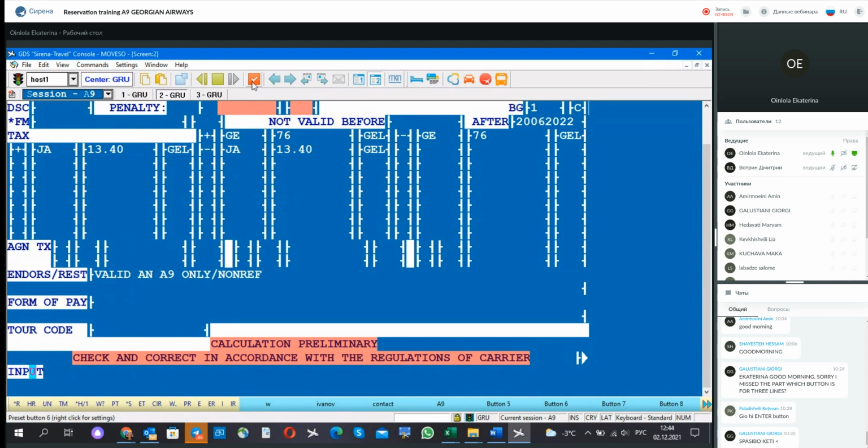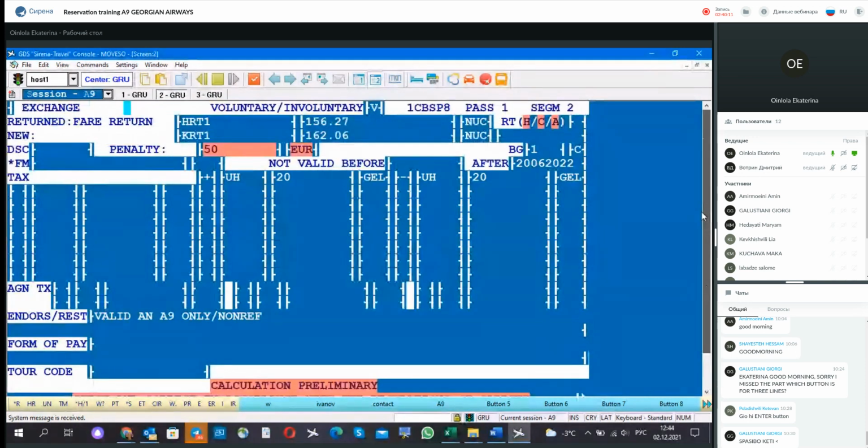Input, so go to enter, click enter, then pass, so click on F9. System shows me segment number 2, it's return segment. System shows me penalty. So if I want to add penalty manually, I add penalty in this block.